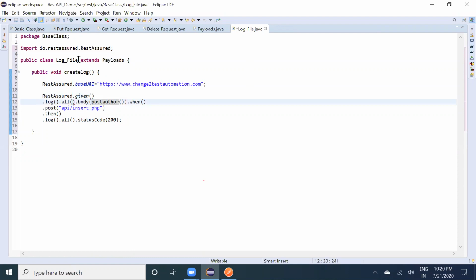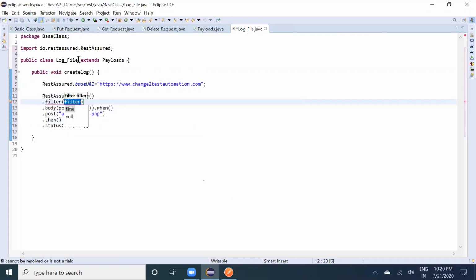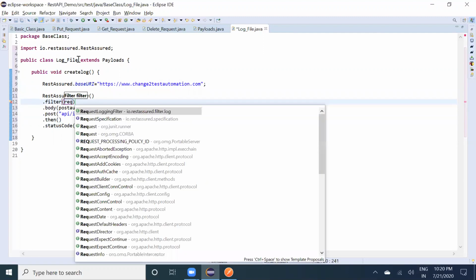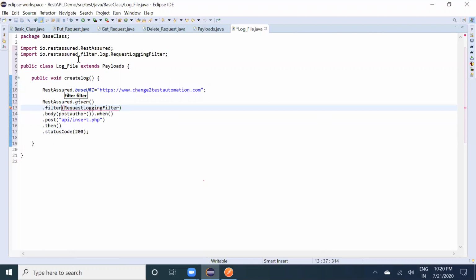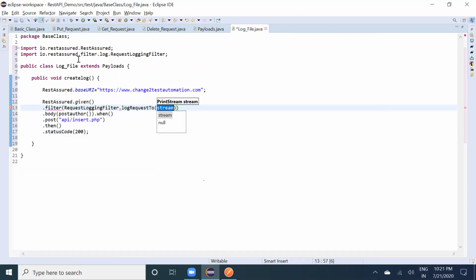Okay, and the post method is a method which we have, we write the body, and we give when, and in that we have the post, right? The post method will give the resource. Then log all, the status. Now what we are going to do is log the results here. The RequestLoggingFilter dot logRequestTo.